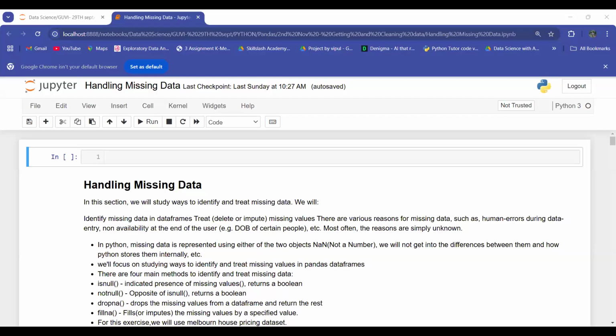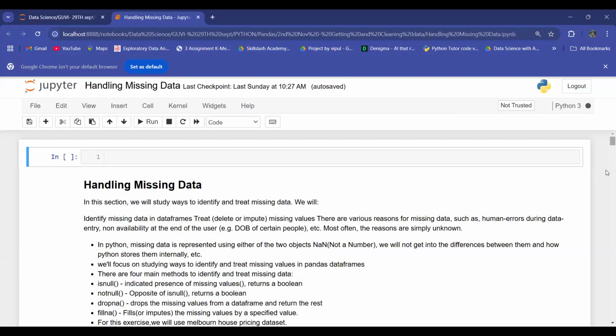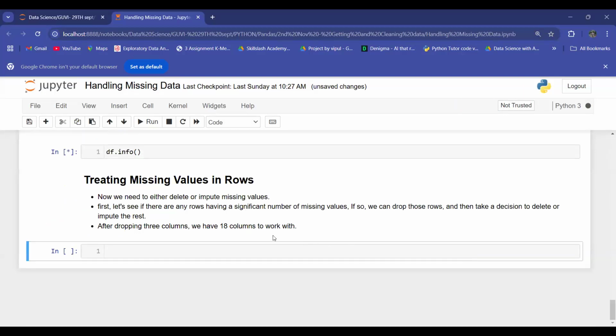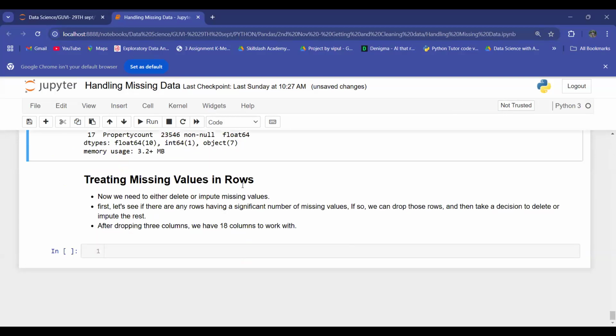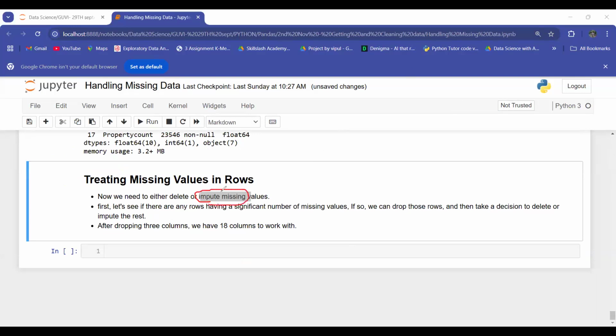So let us go to the next part now. This is what we have discussed in the last session. This is what we have completed in the last session. And in the end, we have started with treating missing values in rows. Now we need to either delete or impute missing values. What do you mean by imputation? Can anybody tell me what is imputation?